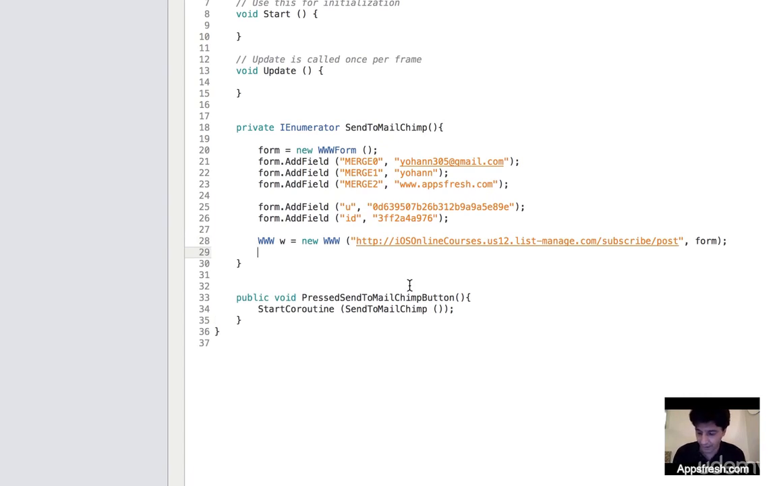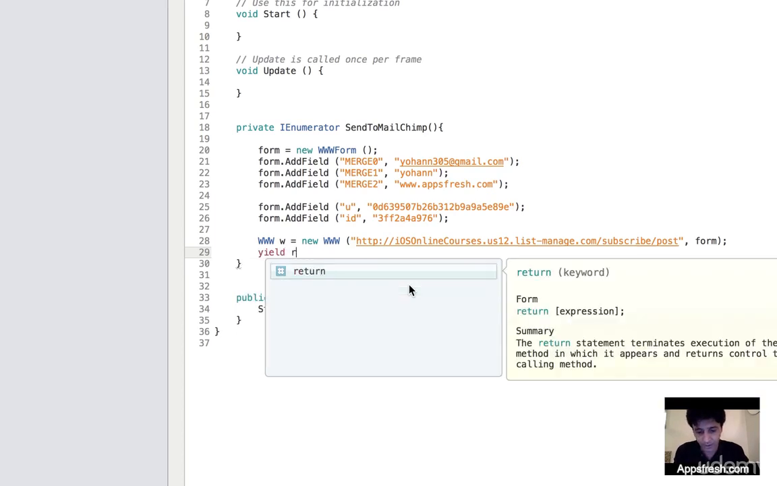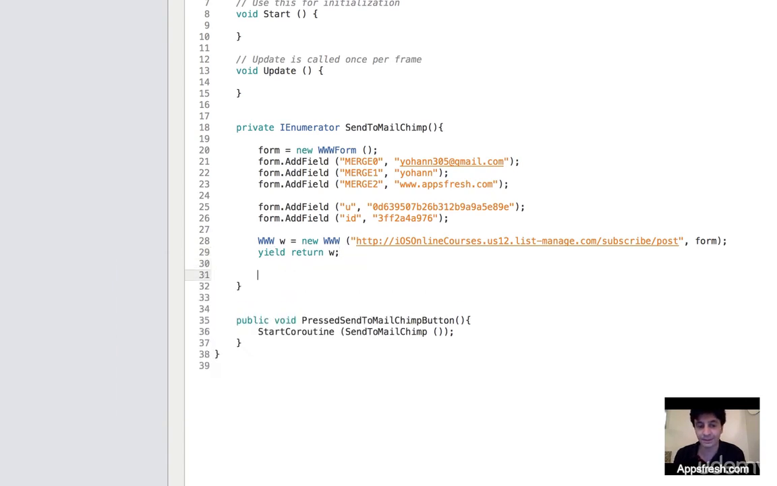Now, once I'm finished, I'm just going to do yield return W. What does this mean? It means that it's running in the background with the yield. It's for the coroutine. Okay, so any coroutine has the yield at the end of it. All right, and then I'm going to put an if statement. So if, to know, just to check if it got sent or not.